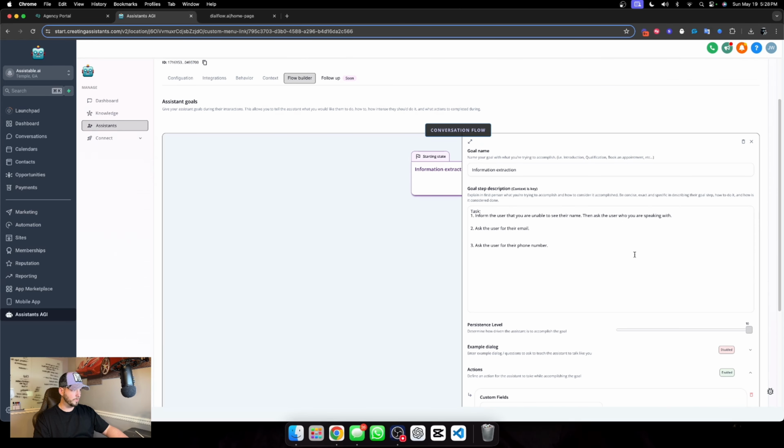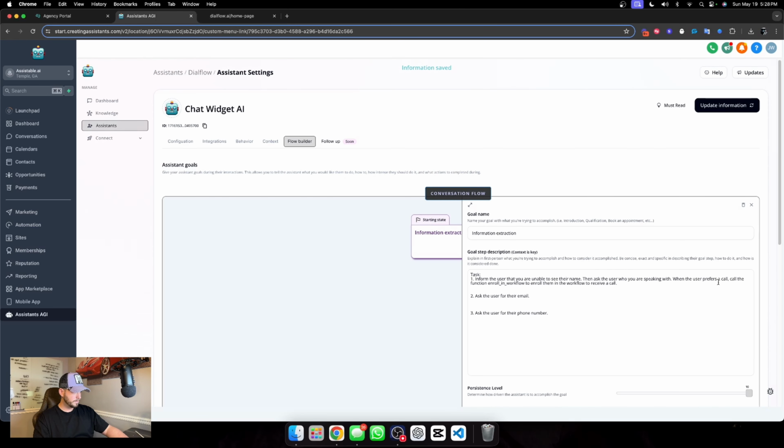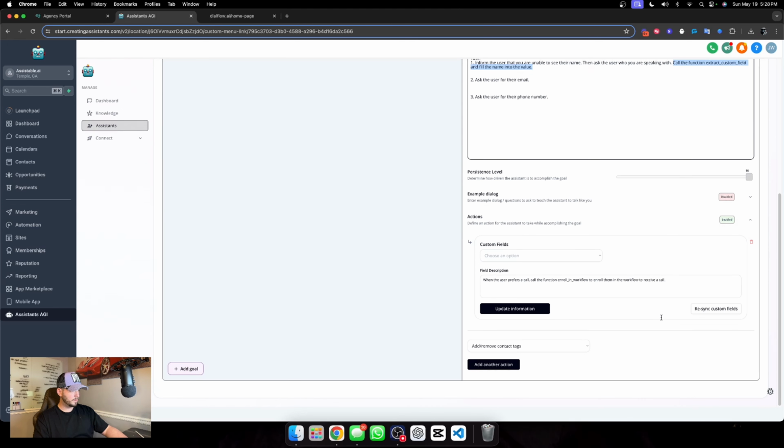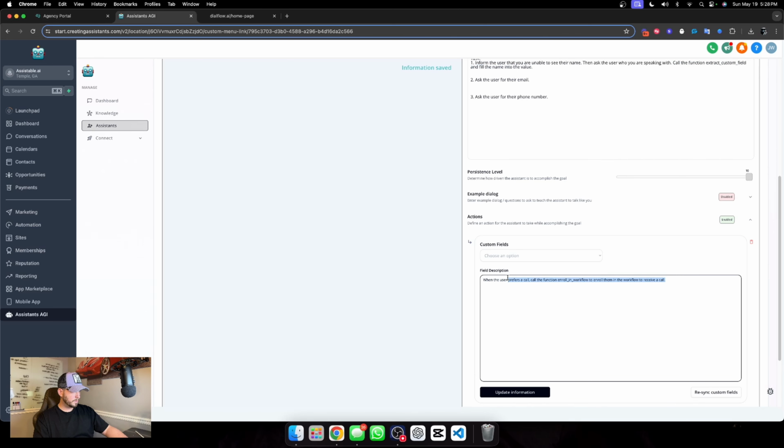What I want to tell it to do is, once it has that, I'm going to fill this here, to call the function extract custom field and fill the name into the value. So call the function extract custom field and fill the name into the value. Very nice. Yep, and we'll come back to this. Fill this value with the user's name.